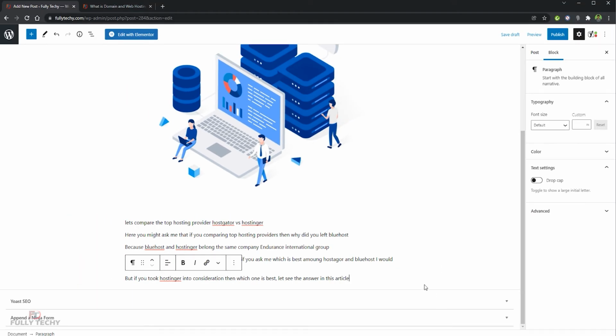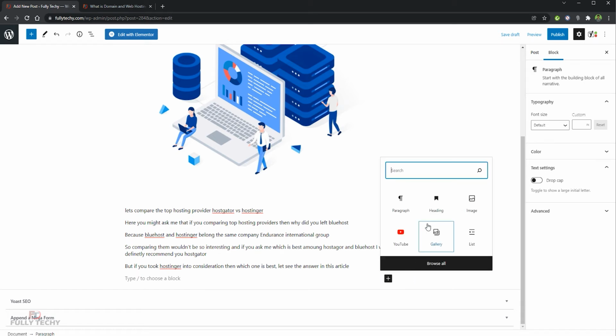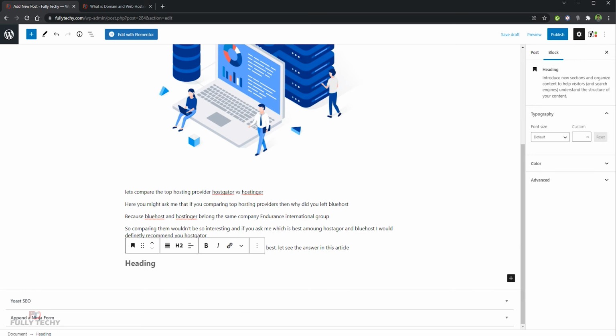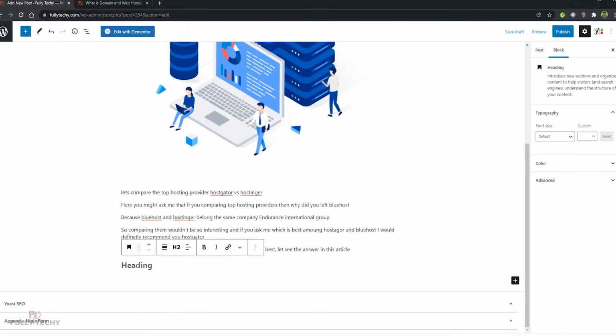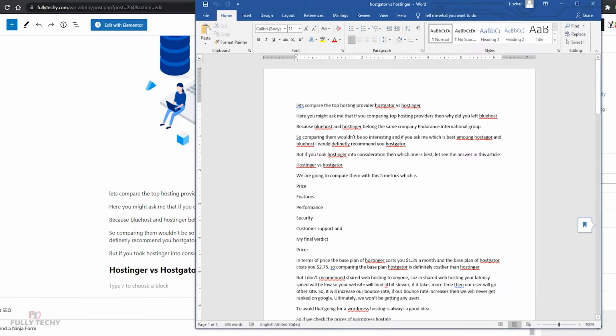I don't see the plus icon now. So what I have to do is just come to the last line and hit enter. And then I got to see this choose a block option. Now I'm going to click on this pencil icon and click on heading. Now I got this heading option. Again, I'm going to copy the text from my Word document. And then I want to have another line over here.